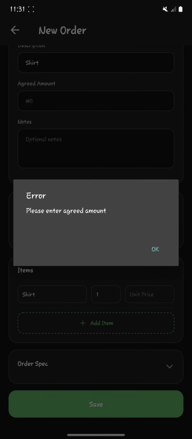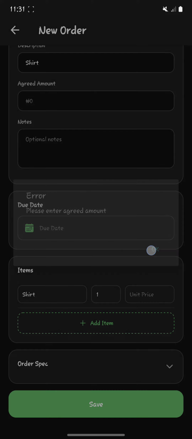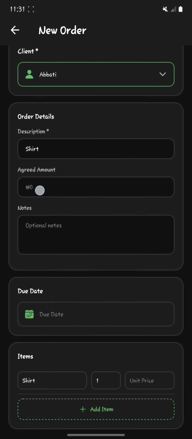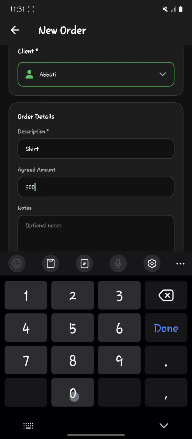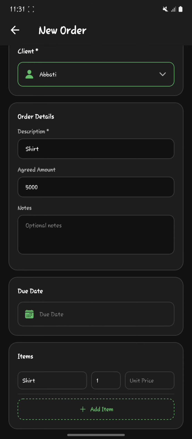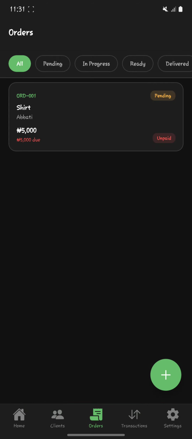and save. Oh, see, this is very important. You have to put the agreed amount. Totally forgot about that. So the agreed amount, let's say, is 5,000. And go ahead now and save. You can see here it's a pending order. You can see the orange here. It's unpaid.